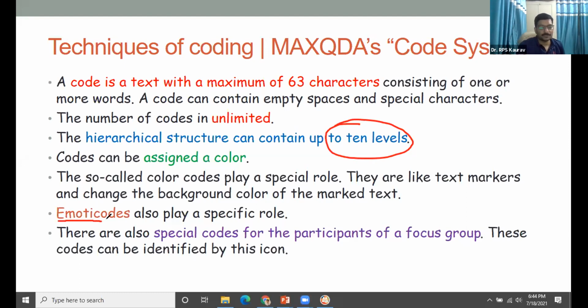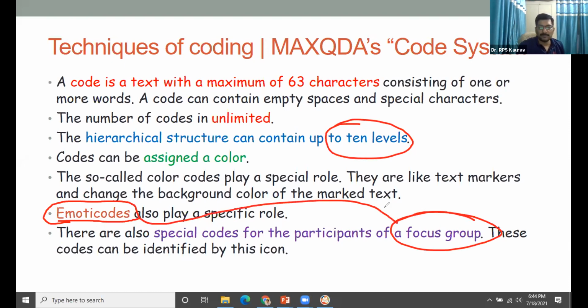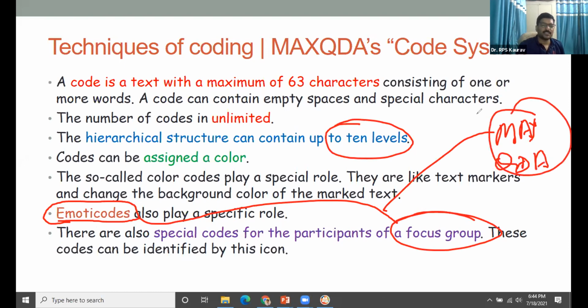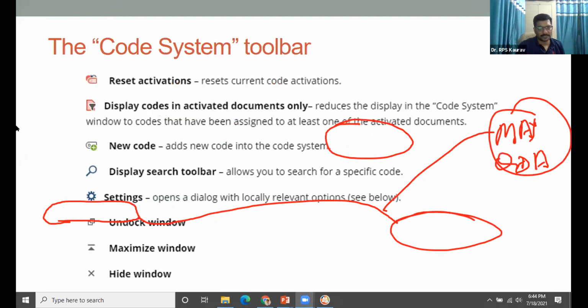Emoticodes, this is a new term, also play a very specific role. There are also special codes for participants in the focus group. These two things are only possible in Maxqda. Special emoticons for focus group discussion and emoticodes are not possible in any other qualitative analysis software.